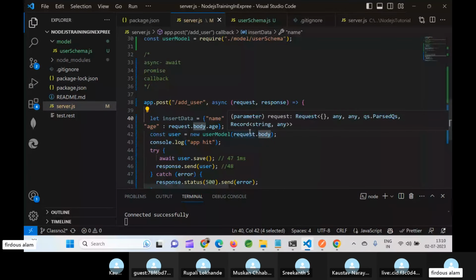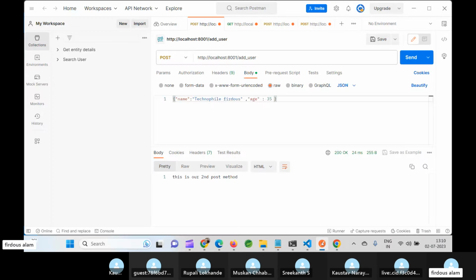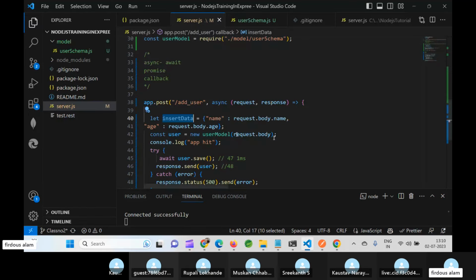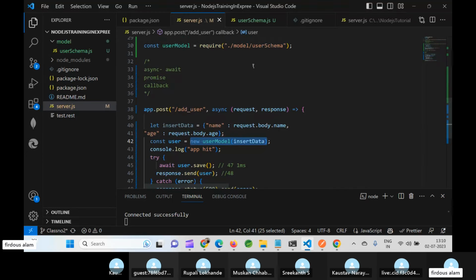Now what can we do? There are two ways. If this JSON is the same as what we want, we can simply do this, or we can pass this JSON into our model. What is this user model? This user model defines our actual model of the user collection, which we have defined in this page, in this user schema, right?